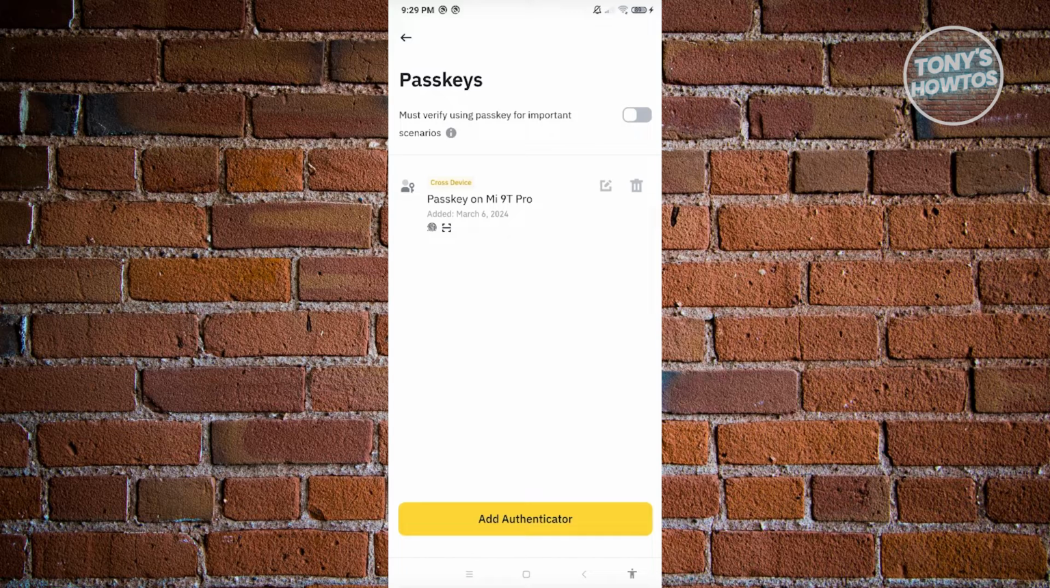Now in this case, we should now be able to start using Face ID if Face ID is enabled on your mobile device.